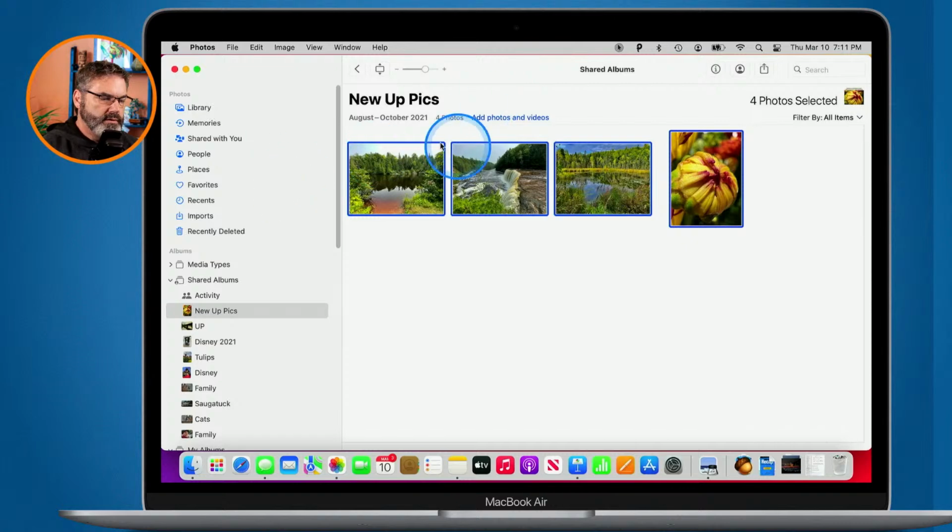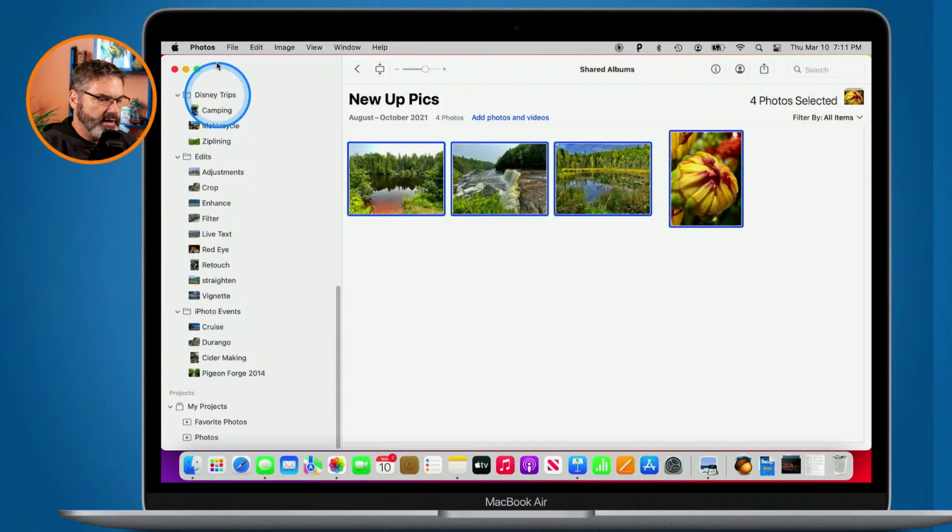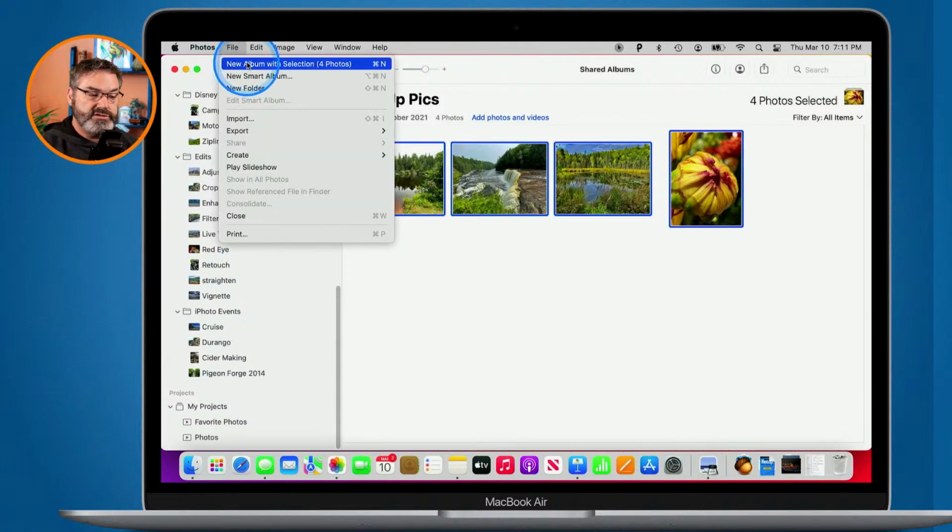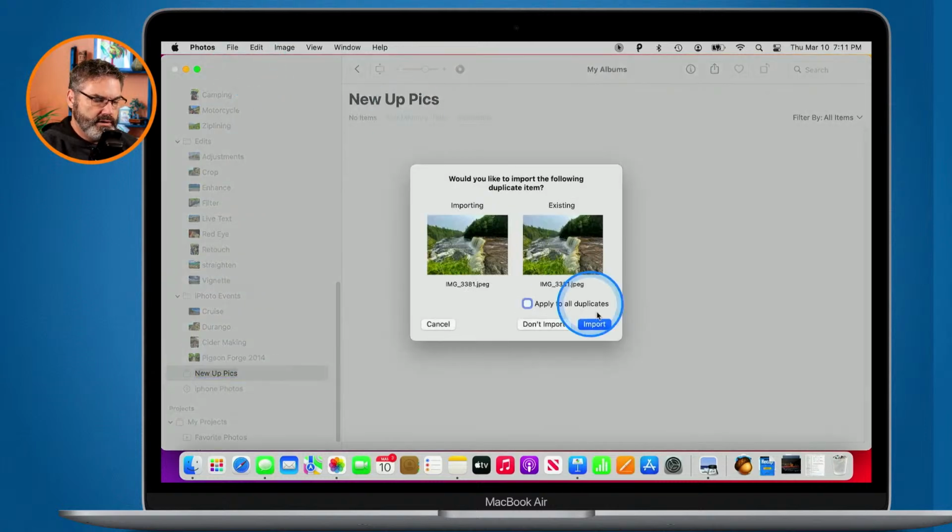So I believe, let's see if I can add these to a new album. We're going to try this. So I go, and this is just going to be a straight new album with the selection. So I can do that as well. So I can just create a new album with that.